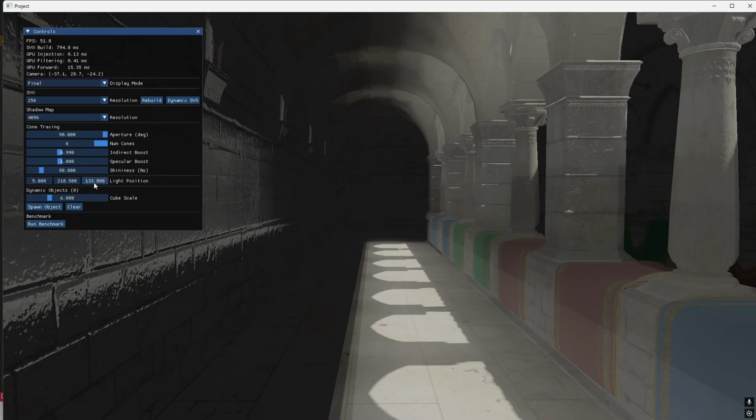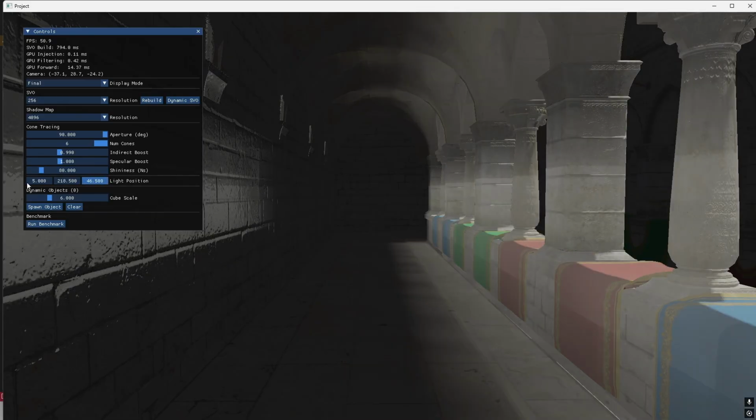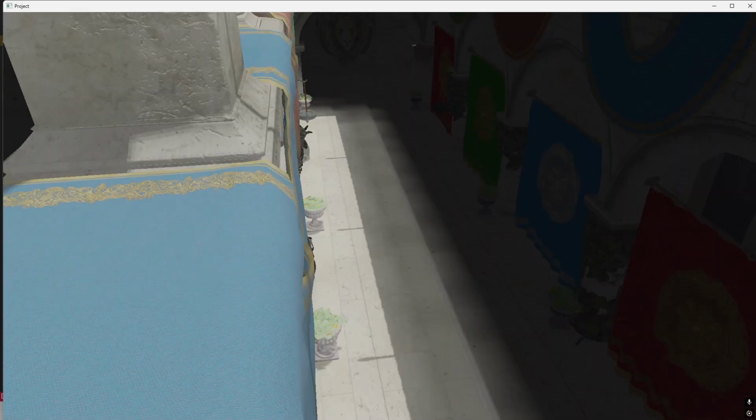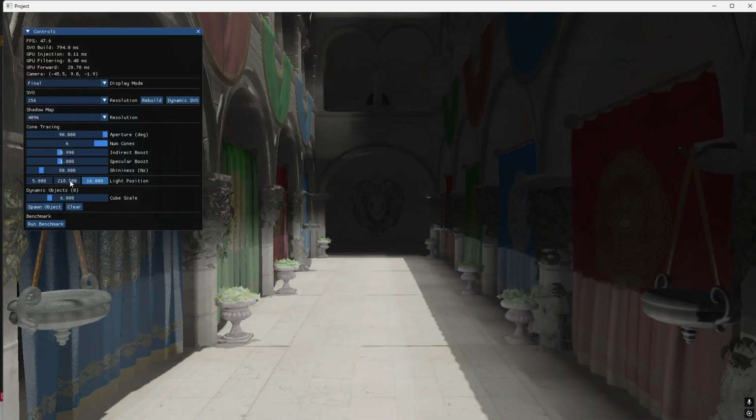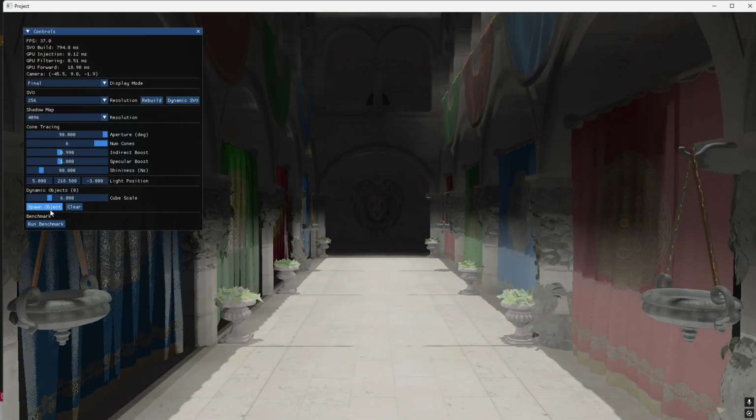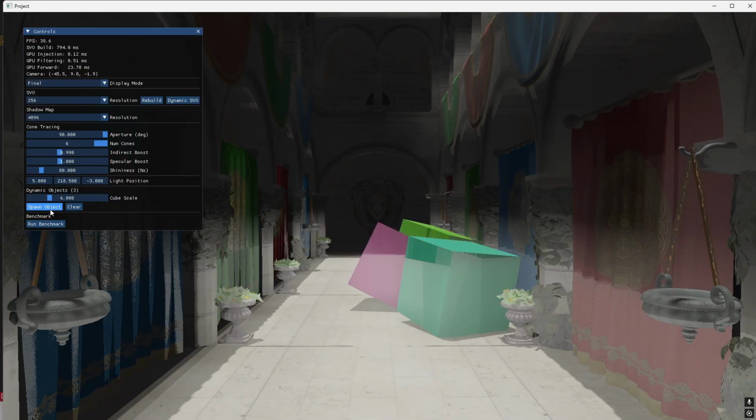Now the next thing I'll show, I'll reset the light to the center and come down here and I'll spawn in some dynamic objects. So we have 2 modes for this. So if I spawn in some now, we can see these dynamic objects, they receive global illumination and they have shadowing, but they don't contribute any global illumination to the scene right now.